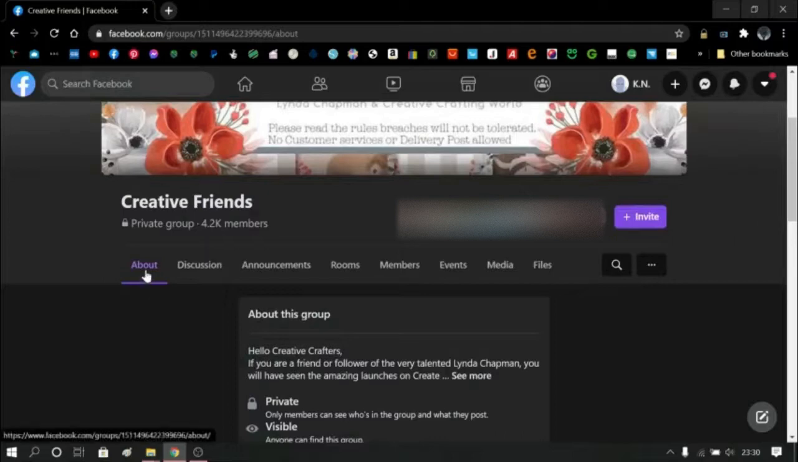Right, so the first tab at the top here is About. When you log in to go into your group, it will generally default onto Discussion, and we'll come to that in a while, but basically that's the newsfeed. Discussion's the newsfeed. That's where anything anybody posts will show up. It's where you go down the list, you like things, you comment on things, you ask advice on things.